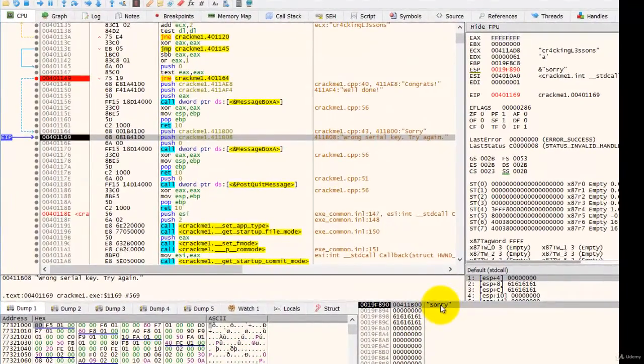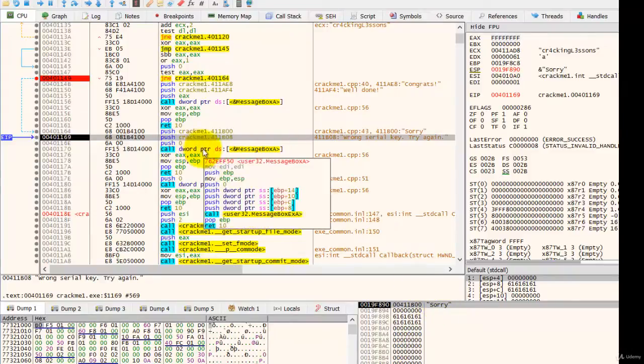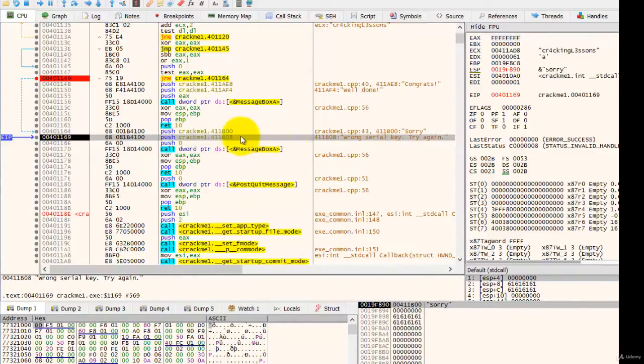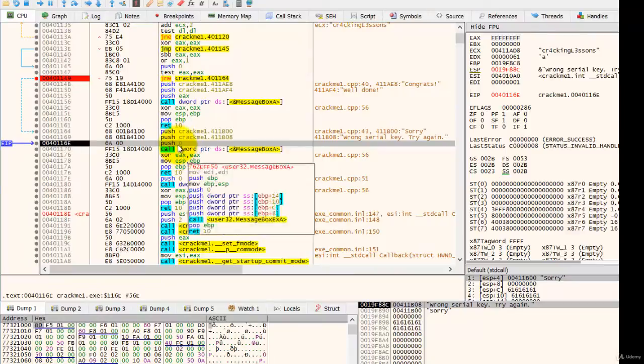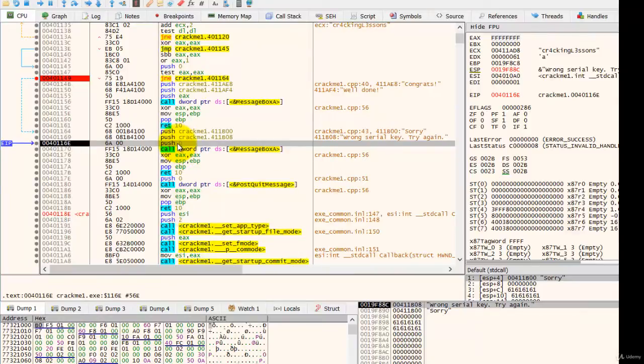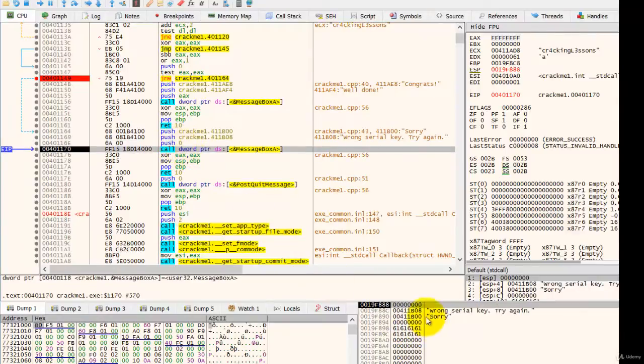This string is the caption for our message box. Now we are ready to push the next string to the stack. Press F8 again, and the string wrong serial key has been pushed to the stack. This will be the message in the message box itself. Now we are going to push the last parameter to the stack, which is 0. Let's press F8, and now 0 has been pushed to the stack. All the 4 parameters have been pushed to the stack.